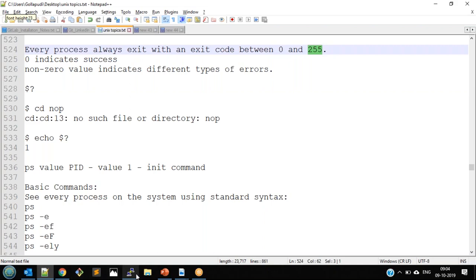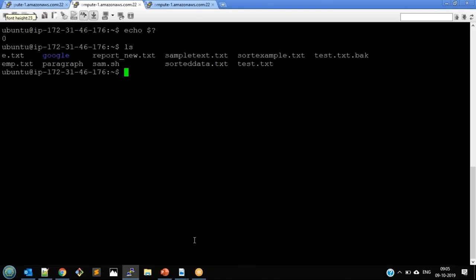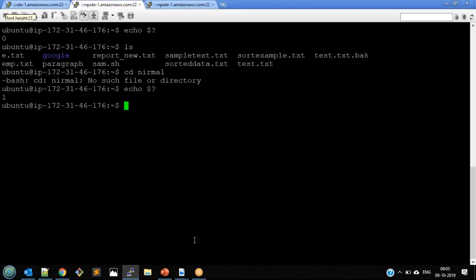Okay, suppose you see here, my last command was successful. I have these particular files and folders on my system in this particular directory. Now suppose I don't have something called cd to Nirmal. I don't have a directory, so I will be failing, which means some error will come. So echo dollar question mark should say something.